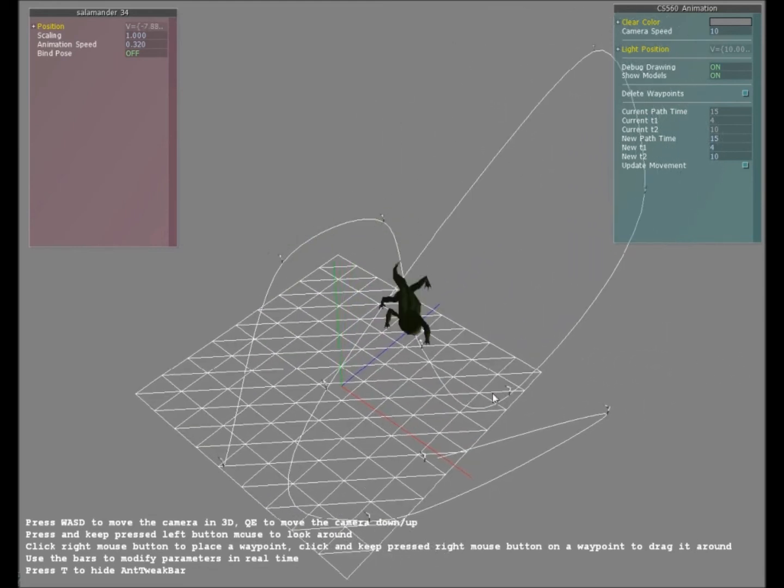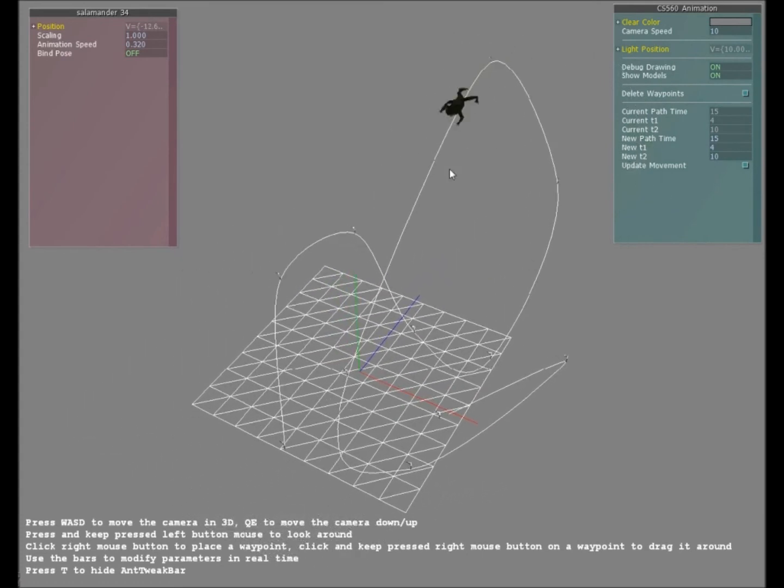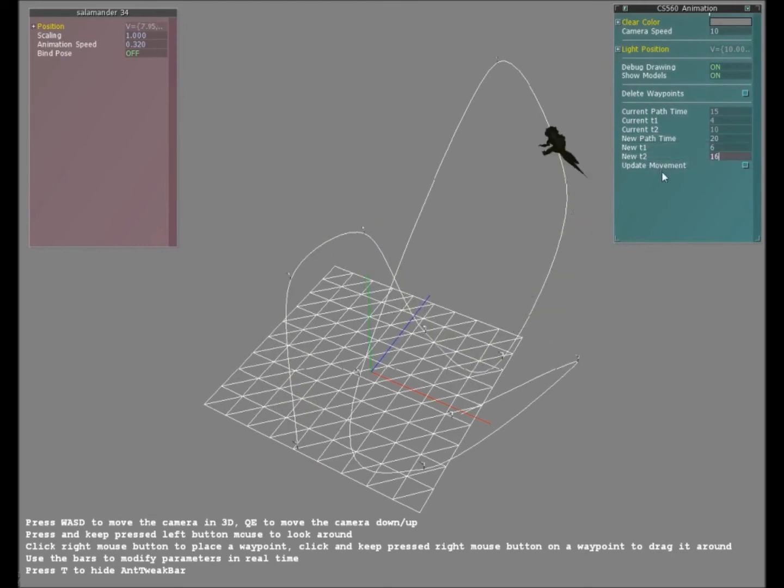The character accelerates. If it's really fast, it means that 15 seconds is really too little time to go along all this path. So I can try putting 20, let's put 6 here, and let's put 16. Let's see. Yeah, it seems more reasonable.